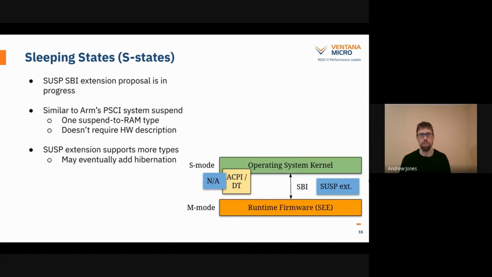An SBI extension proposal for system suspend is in progress, and we've implemented a proof of concept. The approach is similar to ARM's PSCI system suspend, where a single sleep type is implemented, which is S2, S3, a suspend RAM type. No hardware description is currently necessary, as the existence of the SBI extension is enough to imply suspend to RAM is supported. But it is possible to add more types to the SBI extension. So a hibernate type, for example, could be added. And then at that point, hardware descriptions may also be needed.